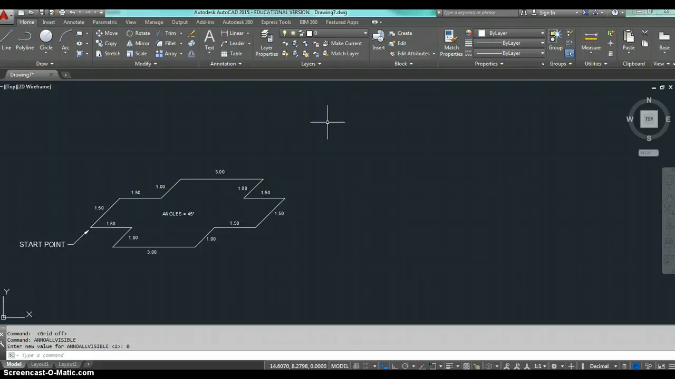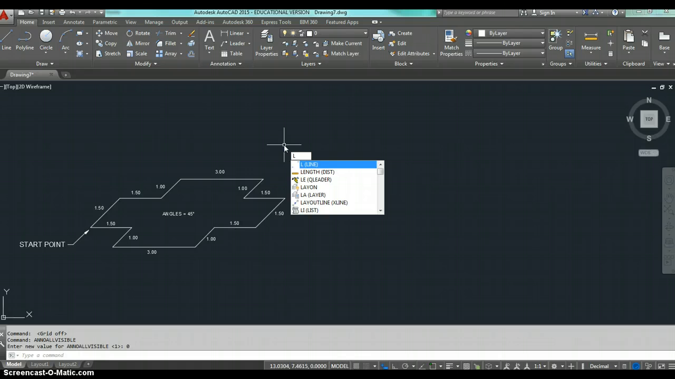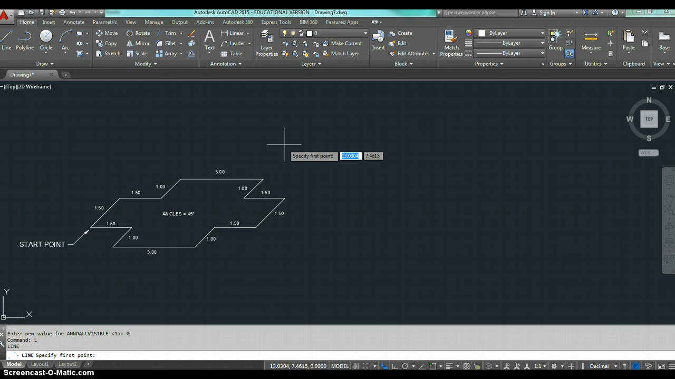Next thing is to start our line command. We can come up in the ribbon and click on line, but the habit I want you to get into is using the keyboard shortcuts to start your commands. The keyboard shortcut for line is L, so just type L and hit spacebar.